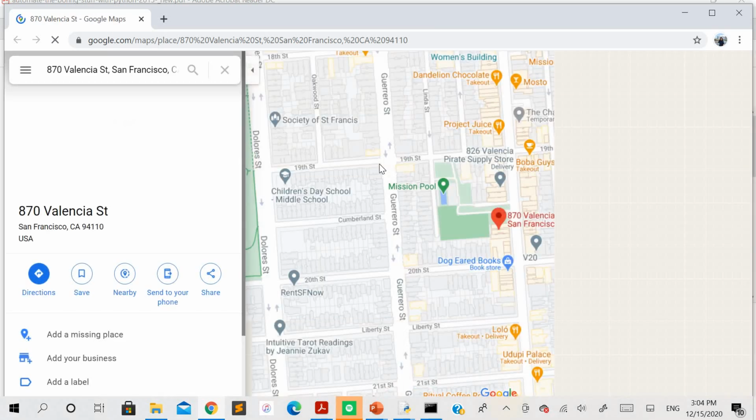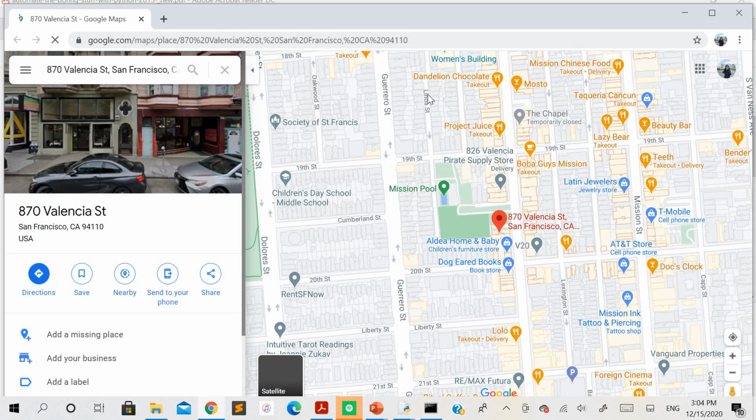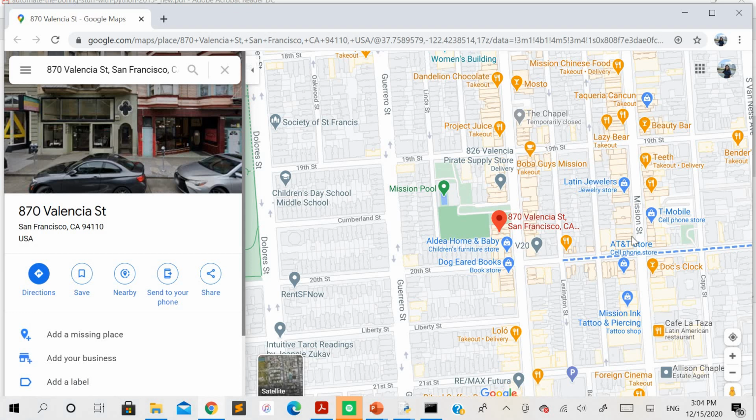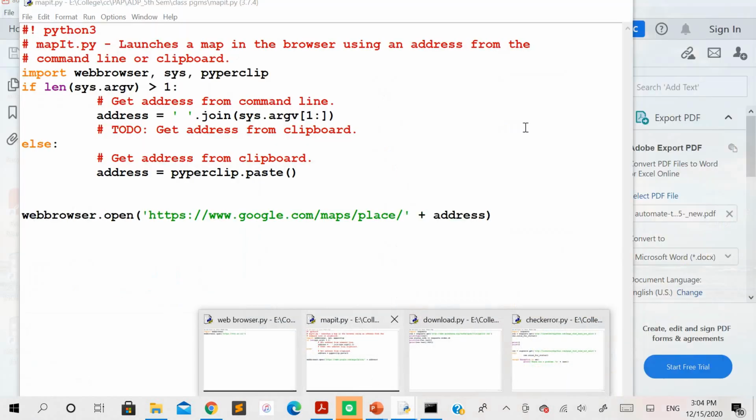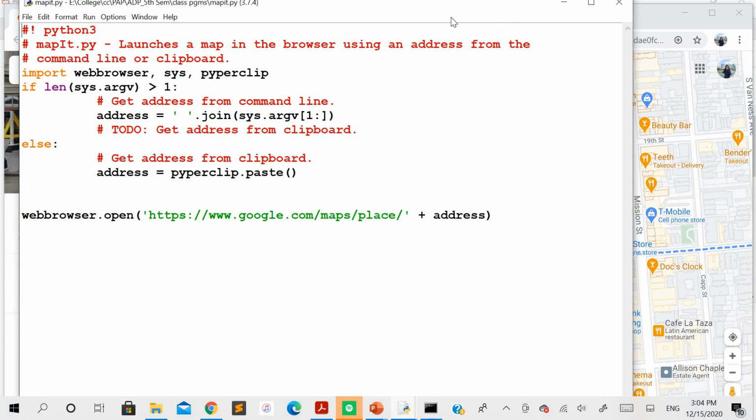So you can see here what it has done. It is going to open the web page, the Google map web page, along with the location we have typed here. You can see the location is marked with the red symbol, along with the description on the left side of the screen. So what is done in this program, I think at least you got it now.